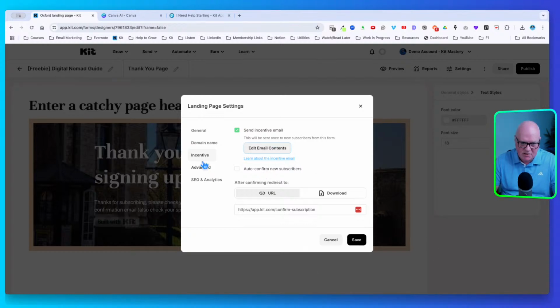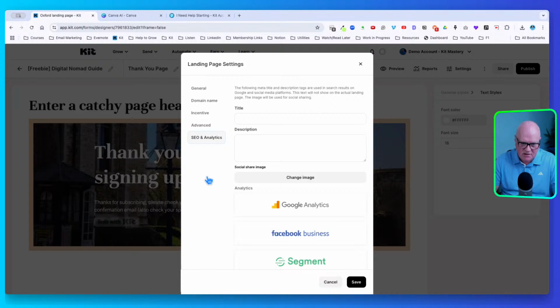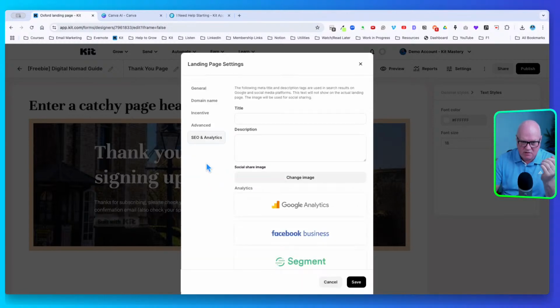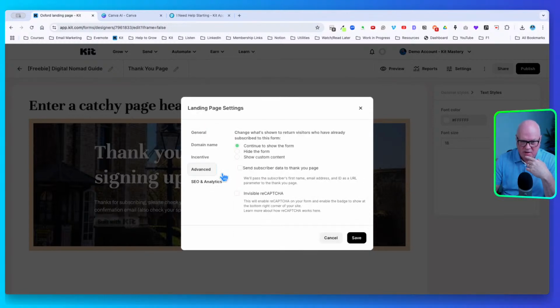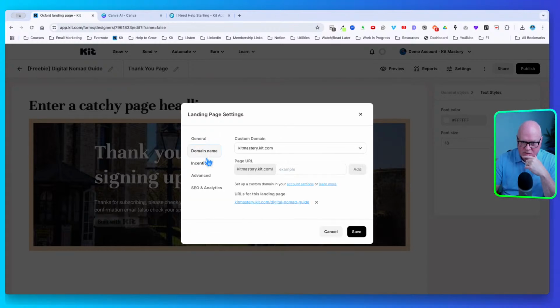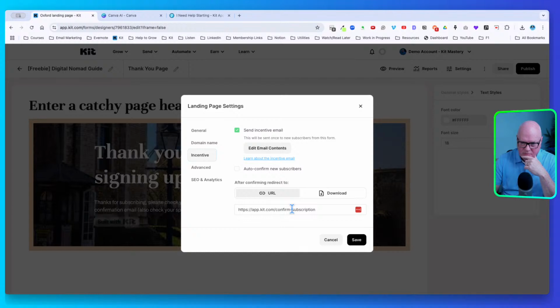The last two buttons here, advanced and SEO and analytics, I would just leave as is. Just choose the default. Once you get a bit more familiar with email marketing and what these ones do, then you can start to configure these two. But for the moment, don't worry about them. Just leave them as is. It's only these three at the top you need to do something with. So we've now covered the general, the domain, and the incentive.